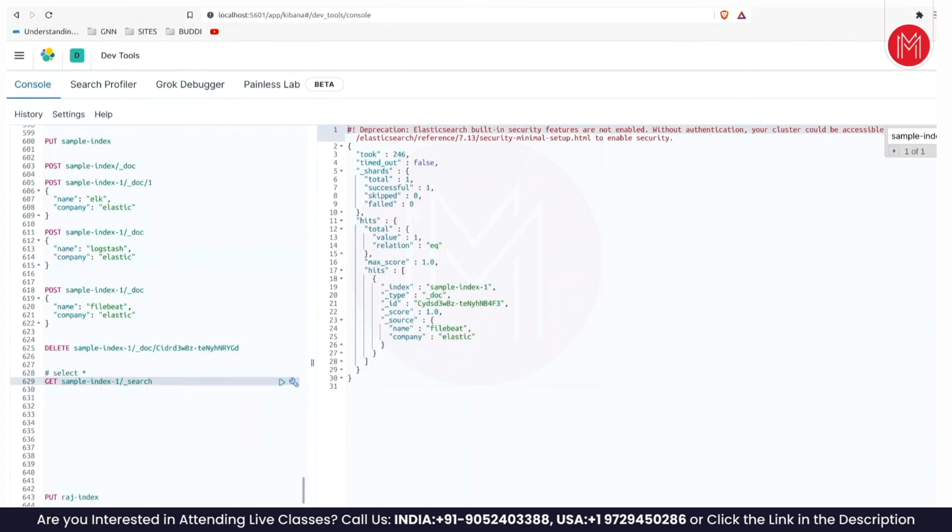Now, let's try to understand. We saw about creation, reading, and deletion. The only one thing we left over is the update operation. So what is update in the Elasticsearch world? Whenever you do an update, it is always equal to delete plus create.